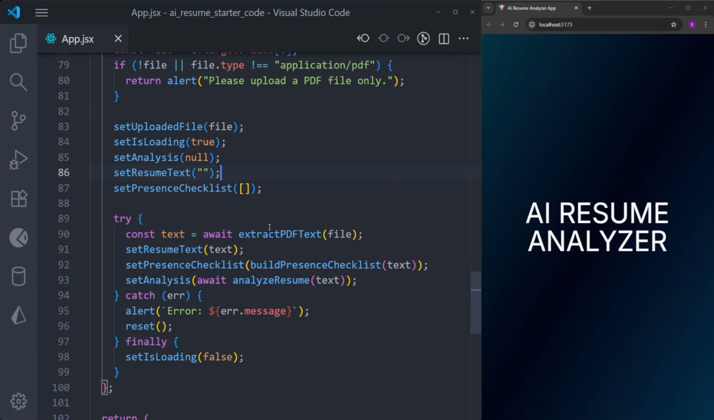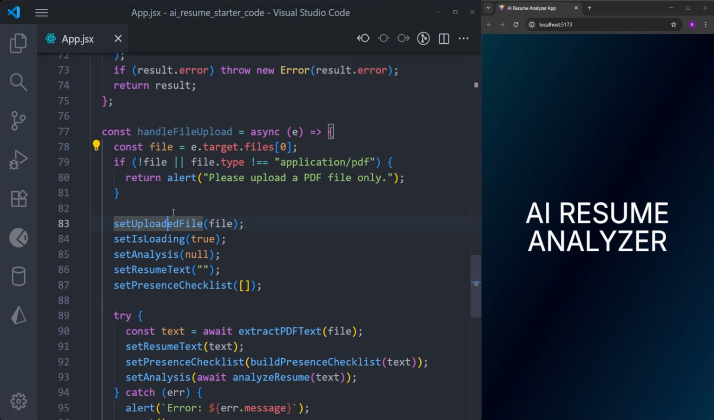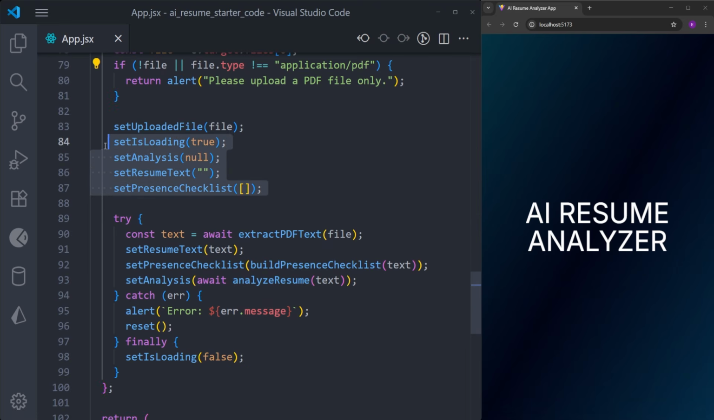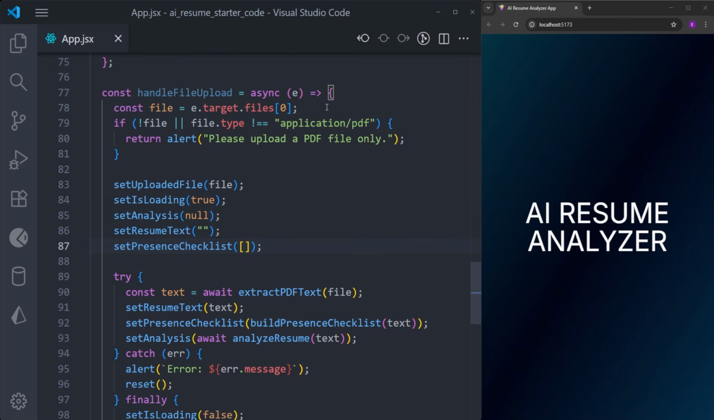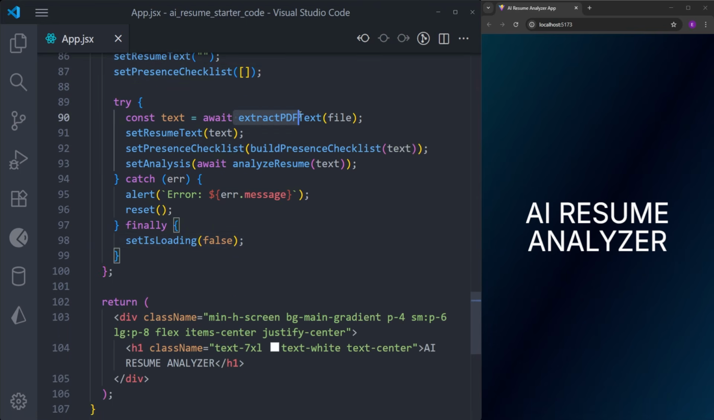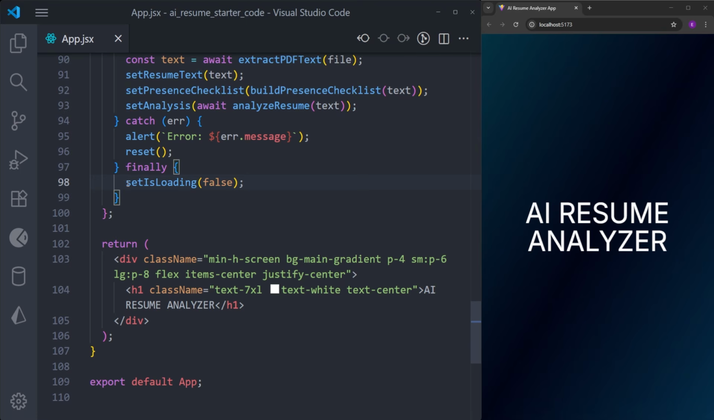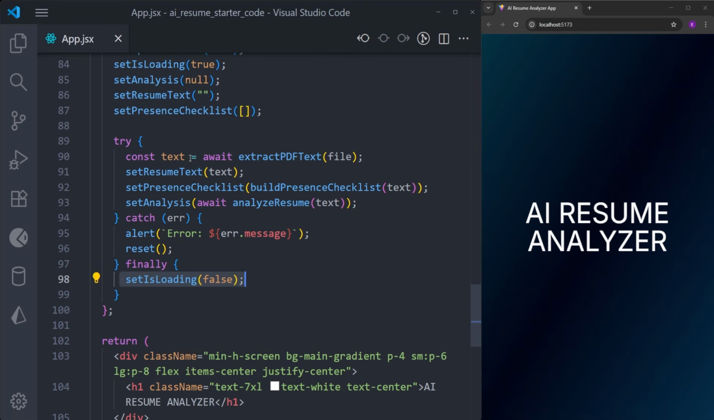With the handle file upload function, we get the file, we check its type, we reset some state variables, and put the newly uploaded file to the storage. Then we extract the text out of the file. Then we start to analyze it. If there are any errors, we catch the errors. And finally, we set is loading to false to stop it from running.